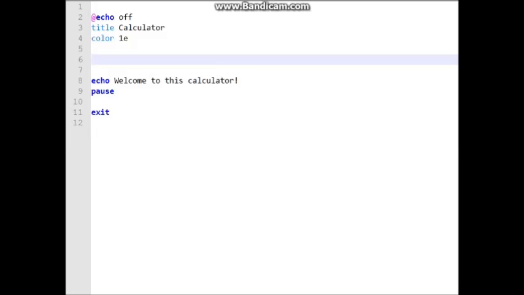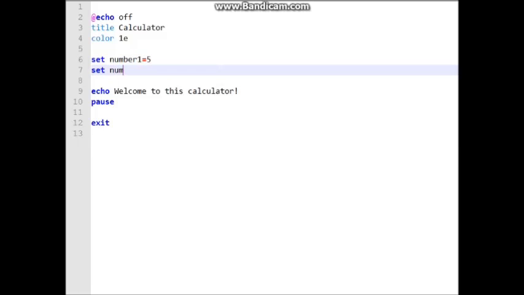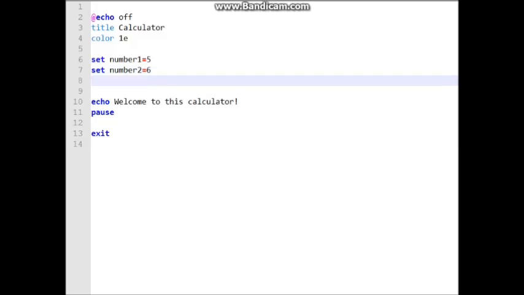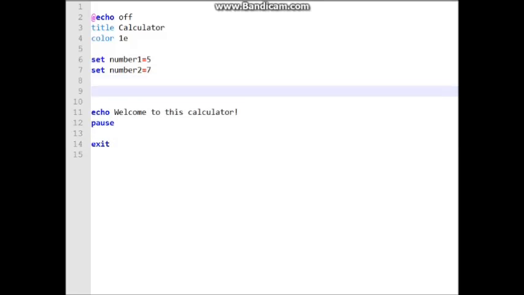So there are parameters for the set command. If we go set num1, or number1, equals 5, and then set number2 equals, maybe, just smash my keyboard. No, we'll go 6. No, we'll go 7, because 7's cool. Because there are different ways to refer to a variable. If you type in number1 and go echo, no, that won't work. If you want to refer to a variable's contents, you put percent symbols around it.